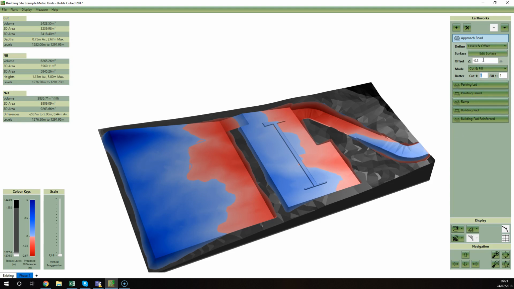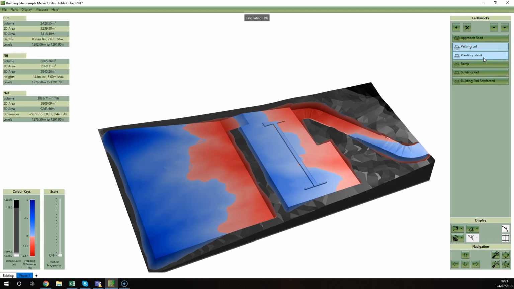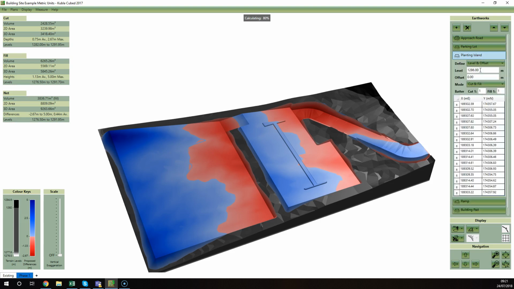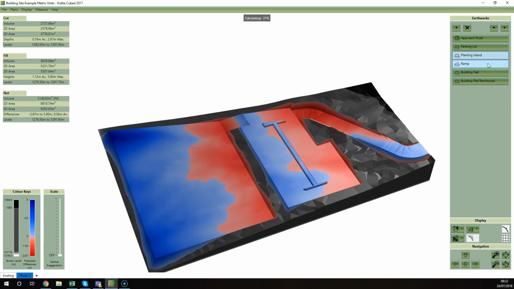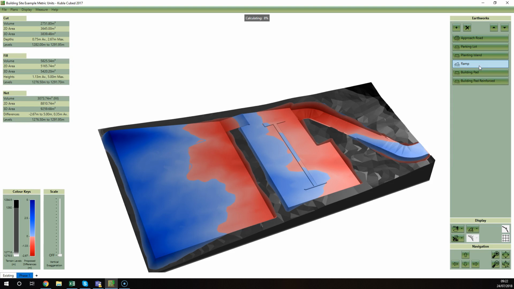So the approach road's been dropped down minus 0.3. We'll do the same for the parking lot. However, with the parking lot planting island, we might change that by a different value, so for that one we might do 0.4. And then we'll do 0.3 for the ramp. So you can see how you just go through, and each area that you've got with a different construction thickness should be represented by a different earthworks element, and then you can just make that adjustment in Z. So it's minus 0. I'll do this one minus 0.3 as well. This is a metric example, so these are in meters.